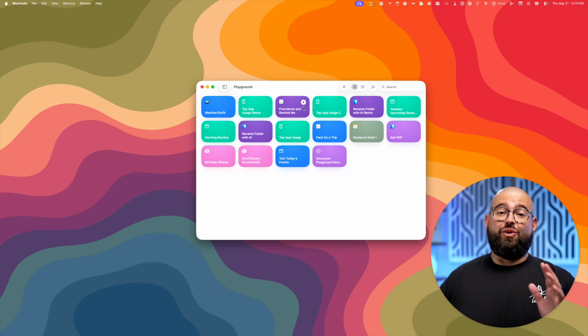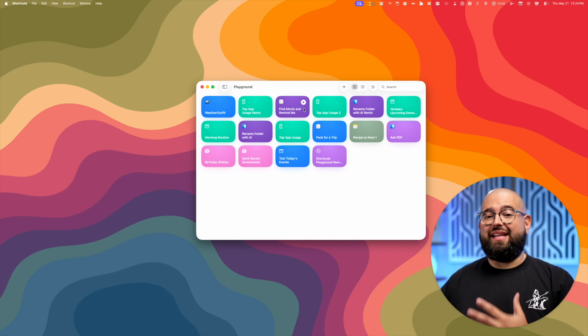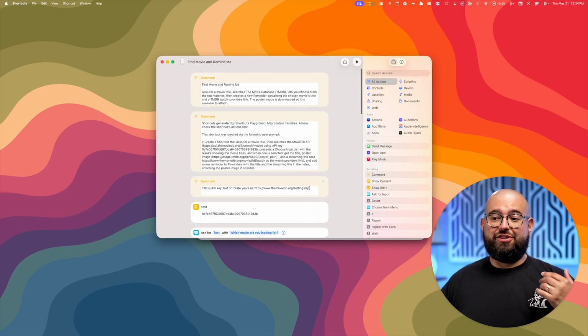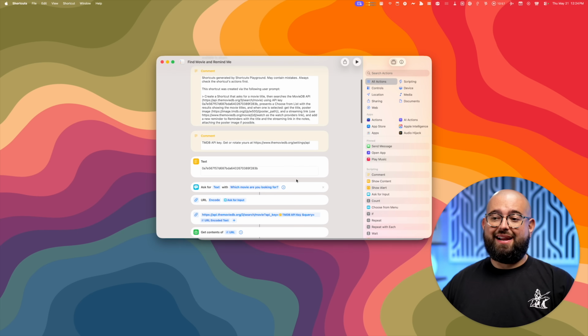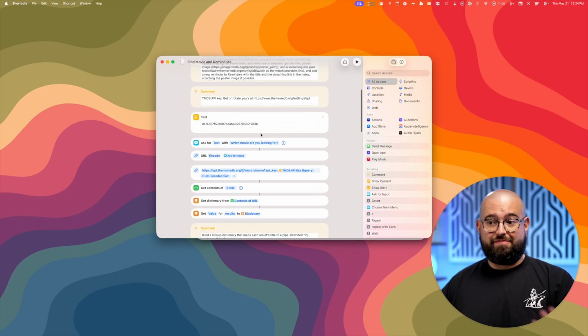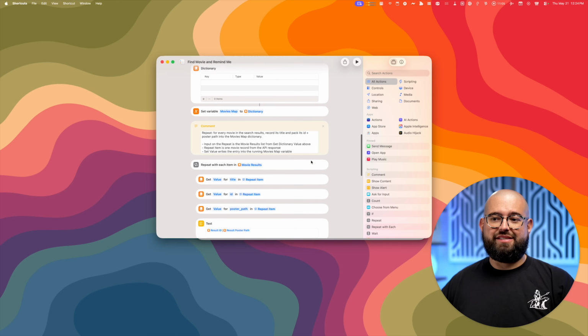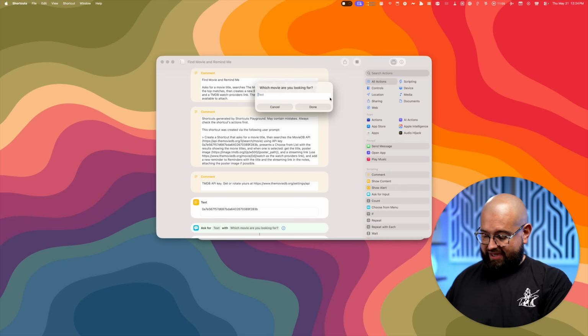And one last shortcut, one that I was really proud of building last year, was my movie and TV shows using the movie database finder and adding to reminders. So I actually asked Shortcuts Playground to do that too. I told it to use the movie database API, I gave it my API key, and it actually set all that up properly. It's searching the movie database, it gives me a choose from list, and so if I run it, I can do something like The Odyssey.